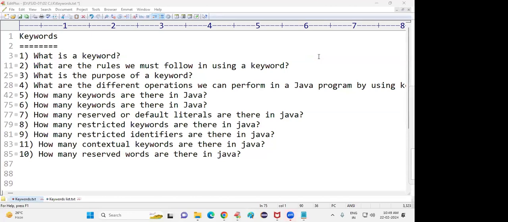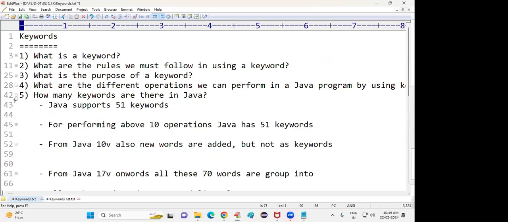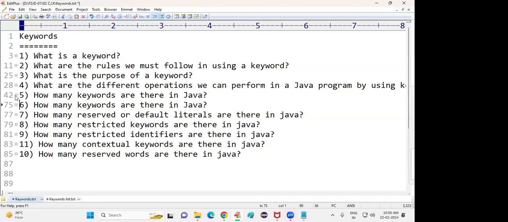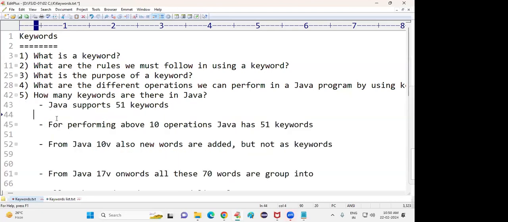How many keywords are there in Java? 51. Why did 2 times come? Java supports 51 keywords. Ajay, one second. Here I should write one more question.